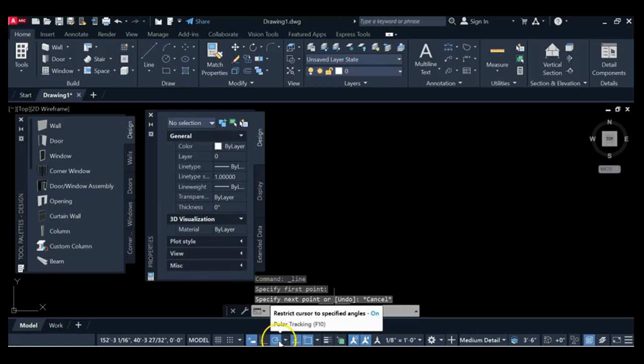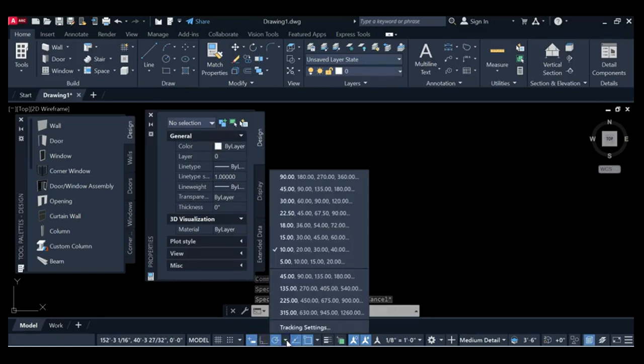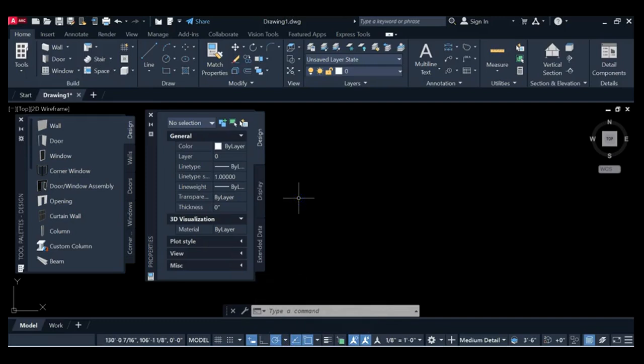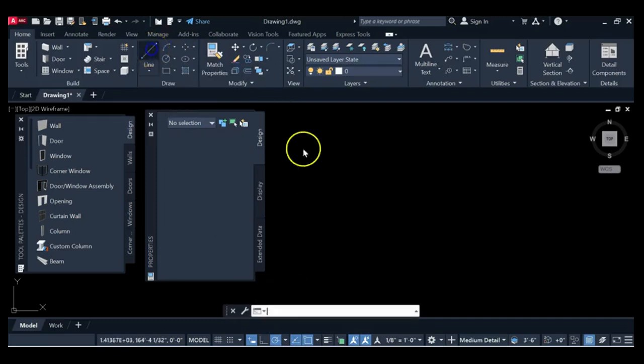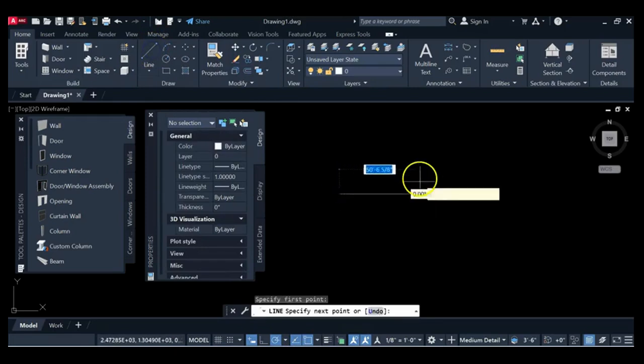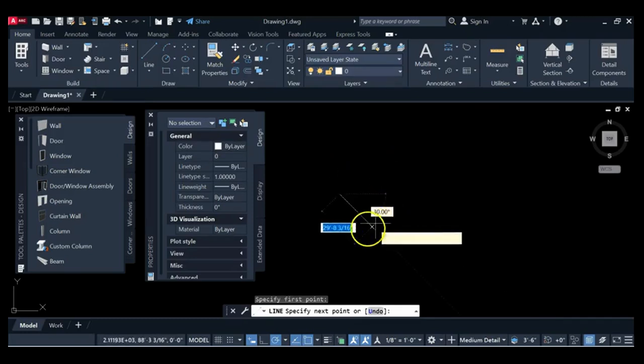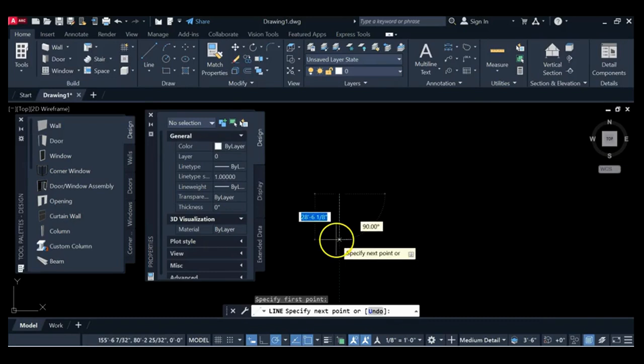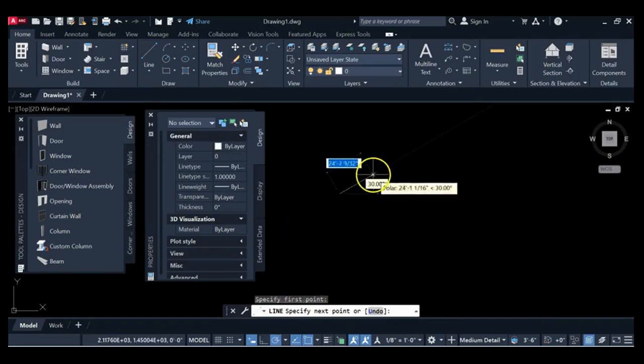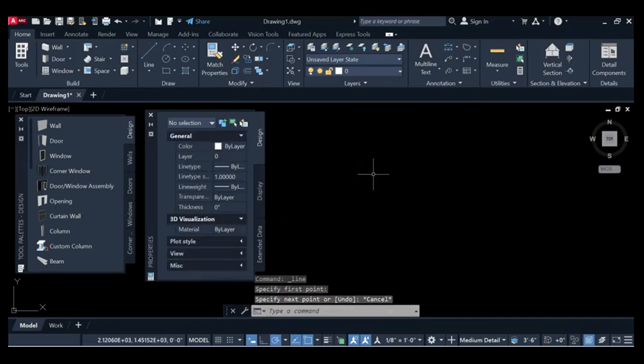I'm going to select for the polar tracking to snap every 30 degrees. Every single time I draw, move, or rotate something, it's going to snap every 30 degrees. You can see this snap represented by a green lock-in line at the degree. I'm going to select Escape, get out of the command line.